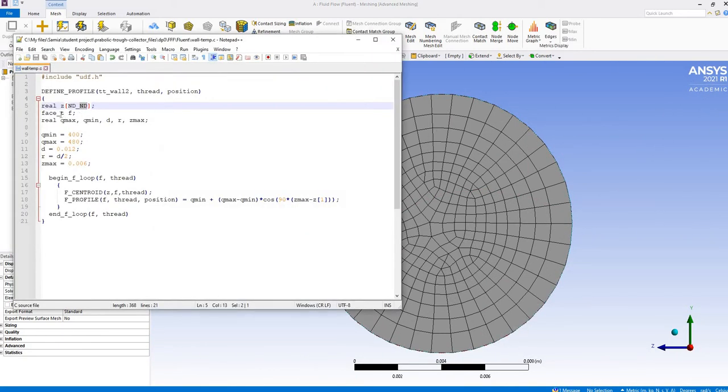Here I'm assigning face underscore thread as a variable f. And these are some real values instead of integer, the constant values I'm going to use. So Q max, Q min. Basically, I'm actually using temperature, so I should have used T max, T min, but you can also apply heat flux in a similar way. So it doesn't matter. D is my diameter, which I didn't use in here. Radius I also didn't use, so you can ignore those things.